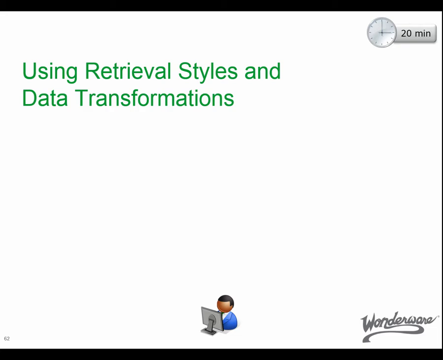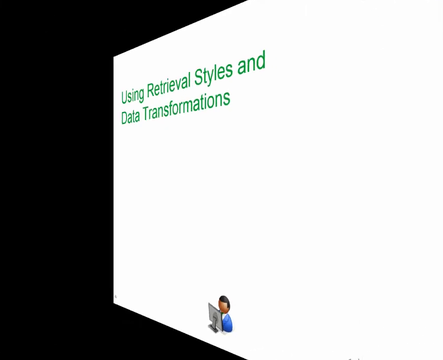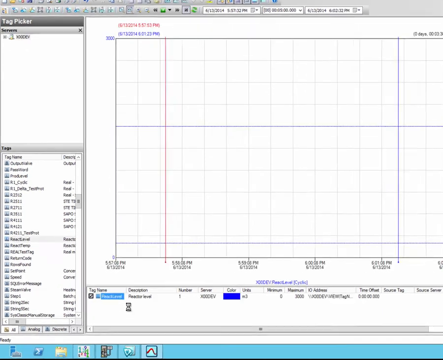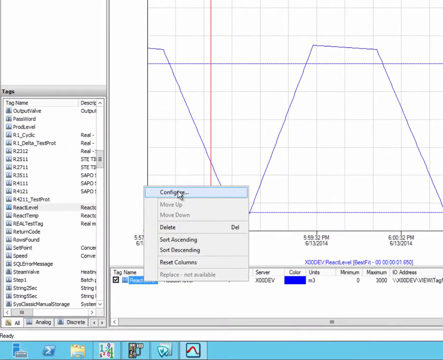Using retrieval styles and data transformations. Having a new trend, we are going to look for the React level tag and drag it and drop it in the tag list area. Now we right click on it, select configure.